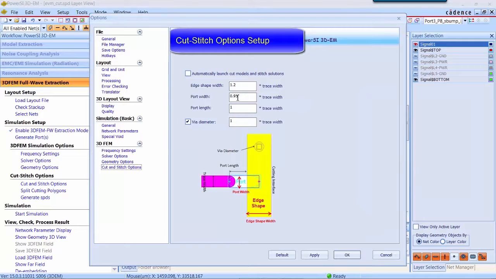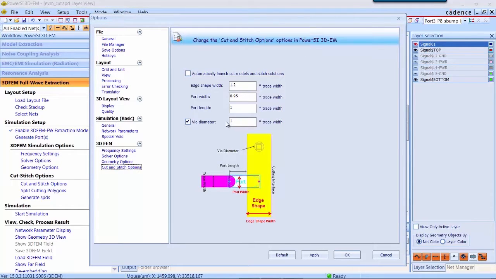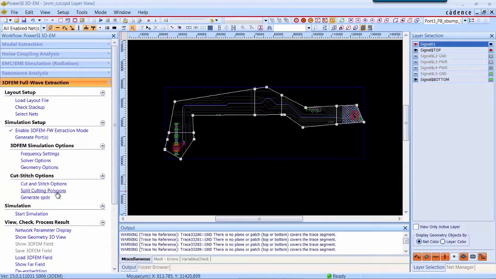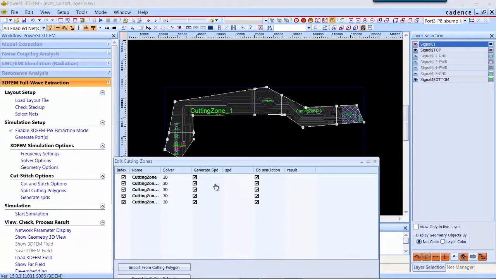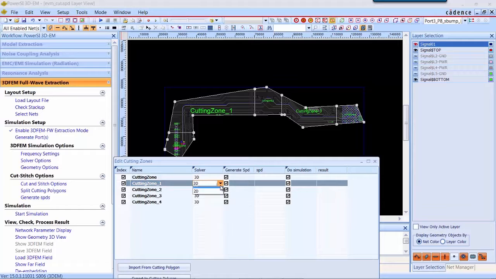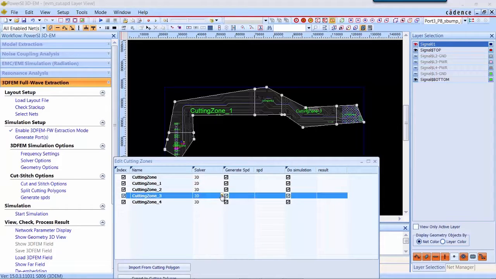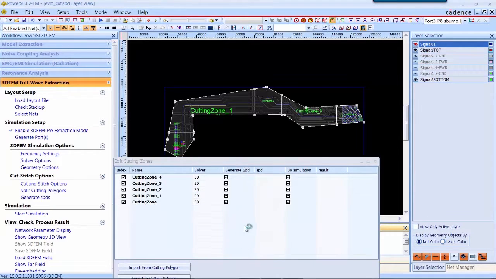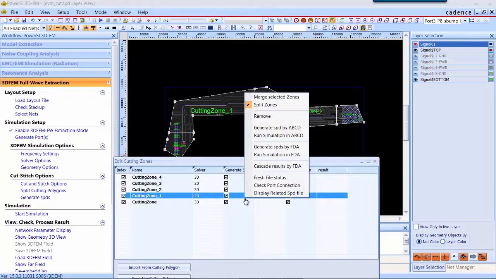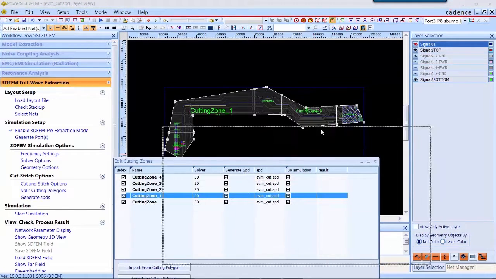In the 3DEM cut and stitch flow, at the boundary we automatically create ports. Now you can import the 5 partitions we just created in the previous step. Here you can assign either the full-wave 3D EM solver or the hybrid solver to each partition and generate an SPD file for each partition. Now the SPD file for each partition is created.